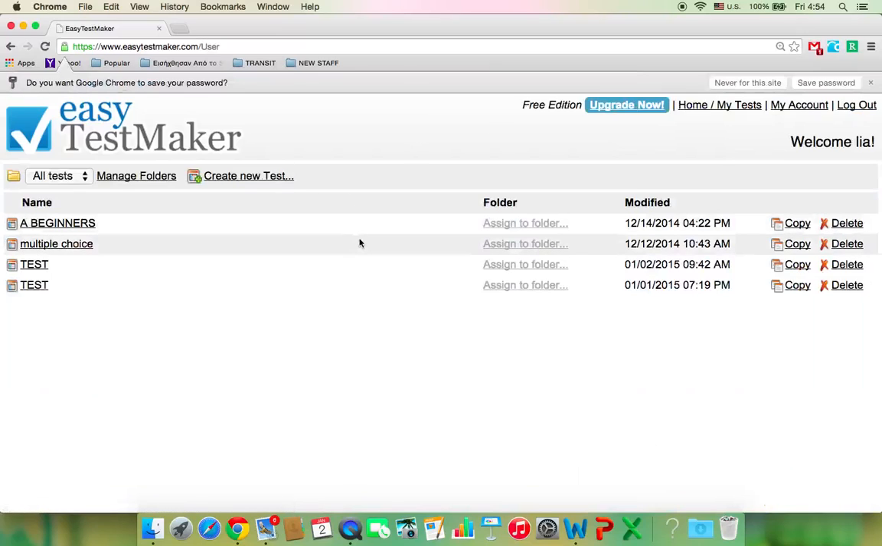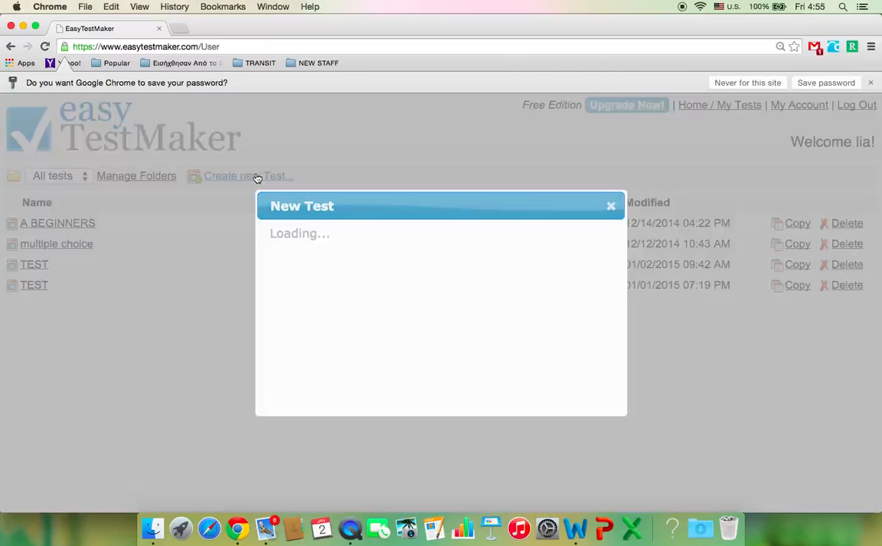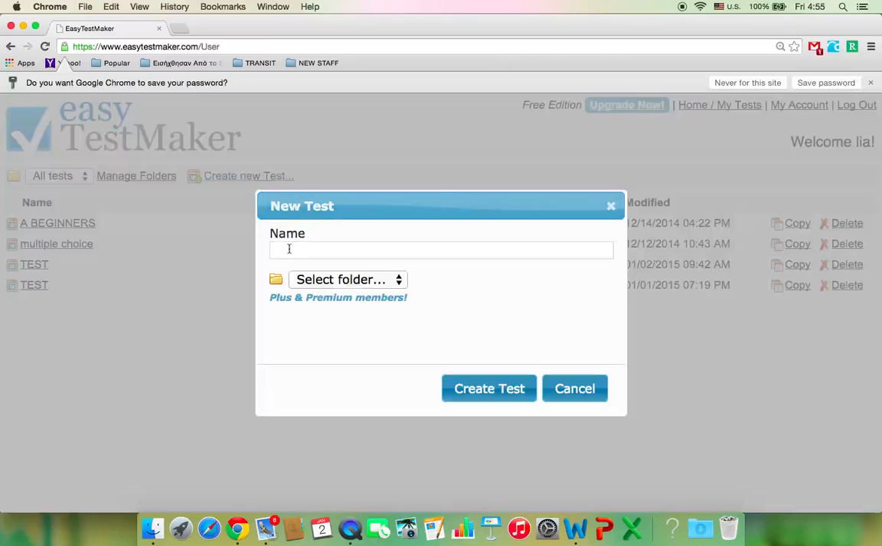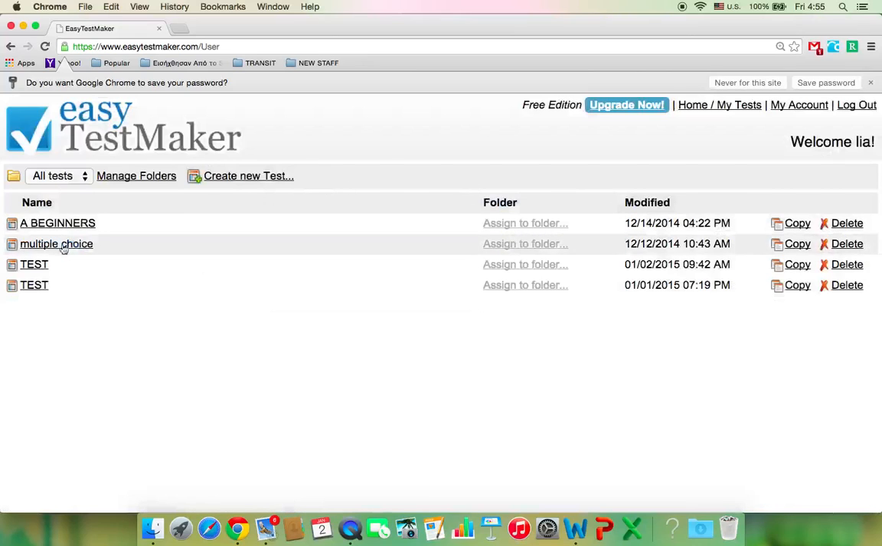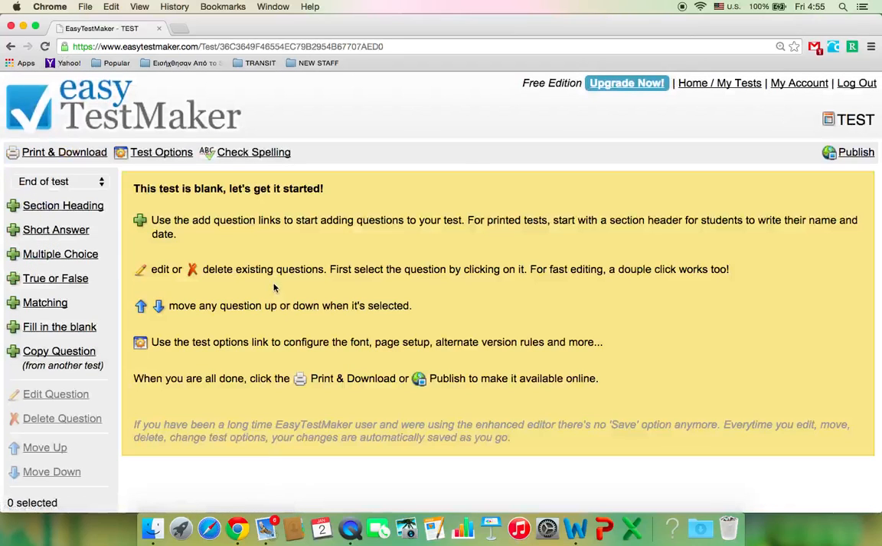So this is my page. I have created some tests. Now if you need to create a new test, you click here, create new test, give a name and click create. But I have already given a name, test. So you come across this page here. This yellow colored page gives an explanation of the various symbols that you can see on the right hand side.